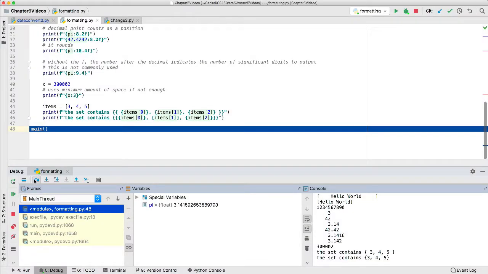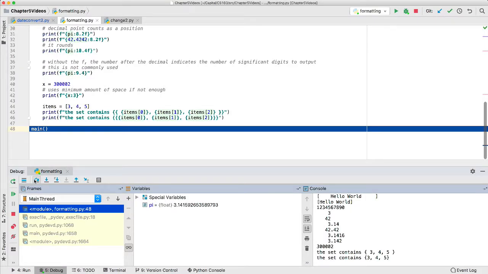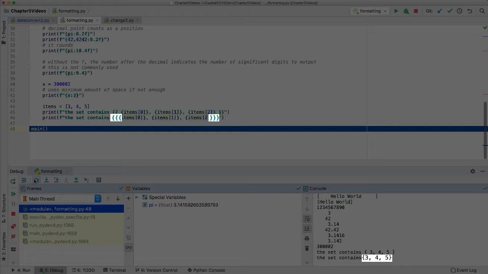In the first example, there will be a space after the left curly brace and a space before the right curly brace. If we didn't want those spaces, we'd have 3 consecutive curly braces. The first 2 indicate 1 curly brace should be in the string, and then the third one is the one that indicates we are substituting the value of items bracket 0.